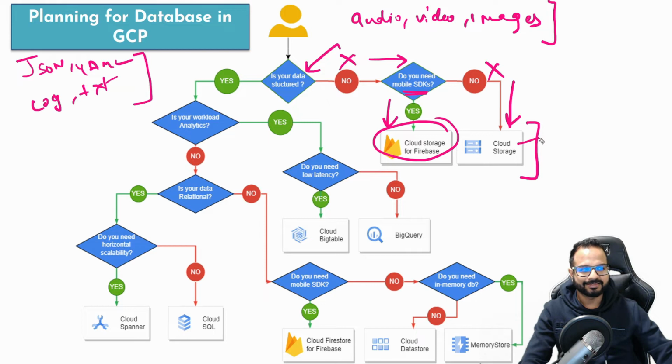Also, if you are new to GCP, Cloud Storage is similar to AWS S3 or Azure Storage, right? So I guess you get the idea now. Cloud Storage for Firebase just adds some mobile SDK capabilities on top of Cloud Storage.